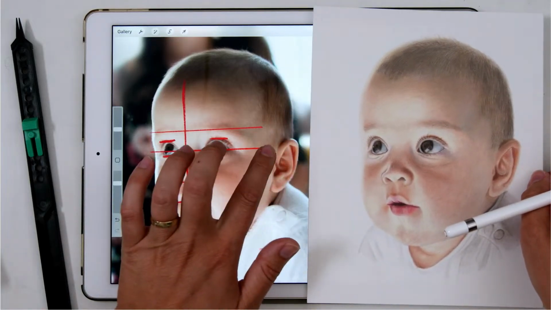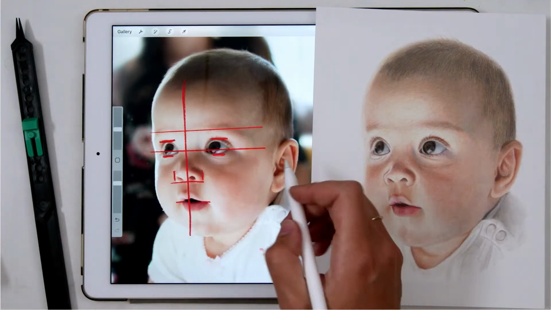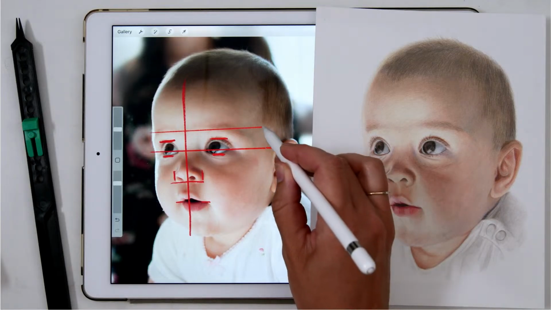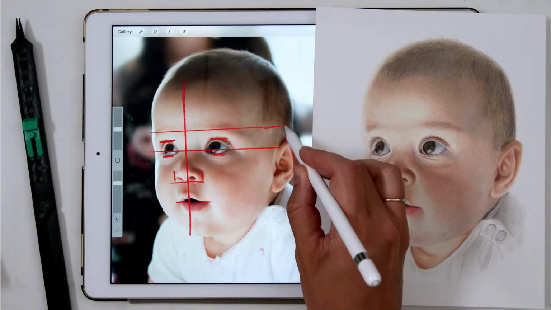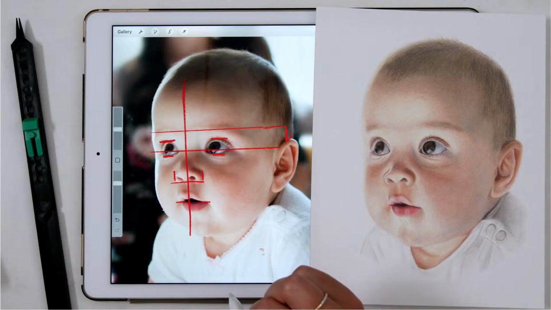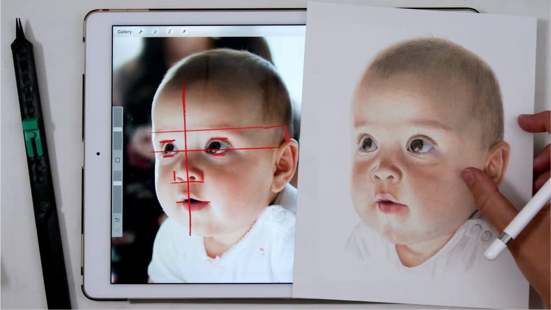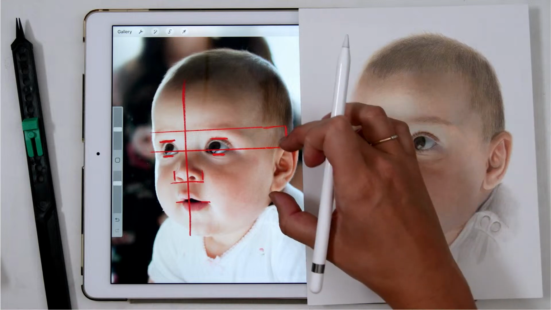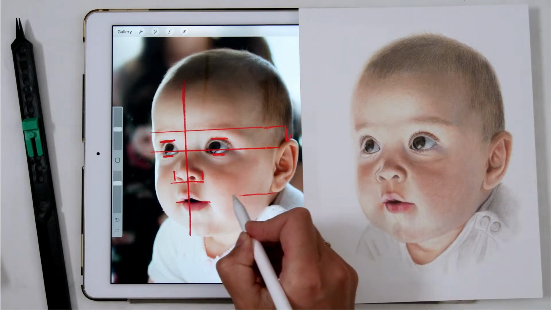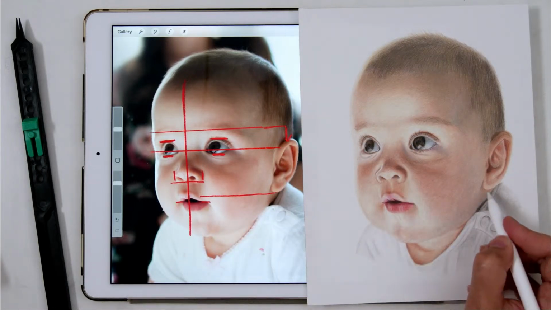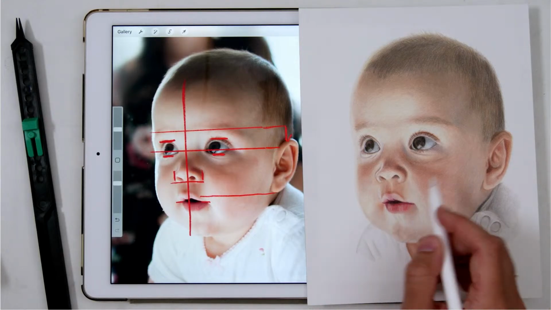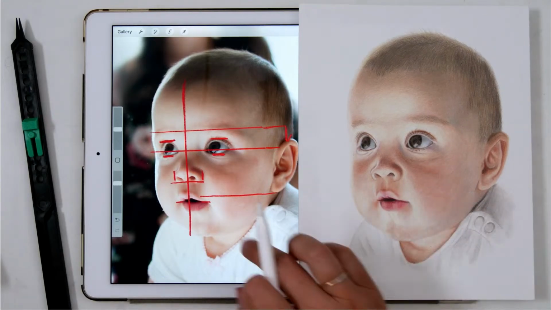Here for the ear, if you look at the ear, it's in between the eye line and the brow line. So then I measure how far it is to draw it the same. I measure the ear width or the height. If you go to the left, you see that it's almost on the same line as the lip, the upper lip.